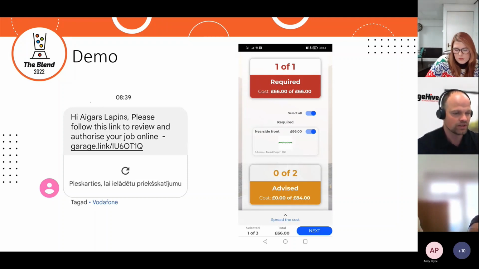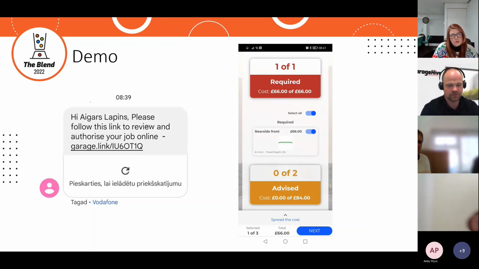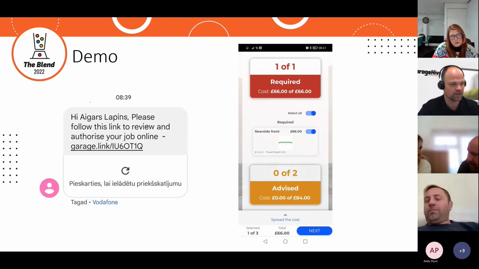So if you have the big package, then you have an unlimited amount of online job authorizations. You can just start using it right away. But I would encourage you to just play with it, try it after this presentation, those who haven't yet, and just see what happens and if you like it. So, okay. So this was the demo.